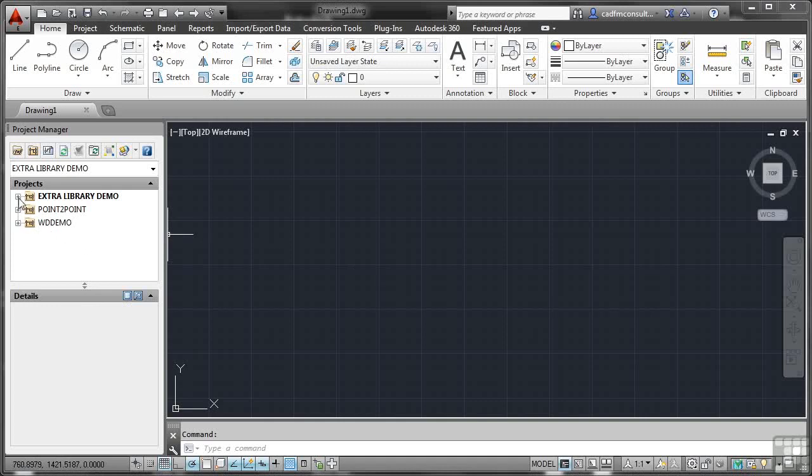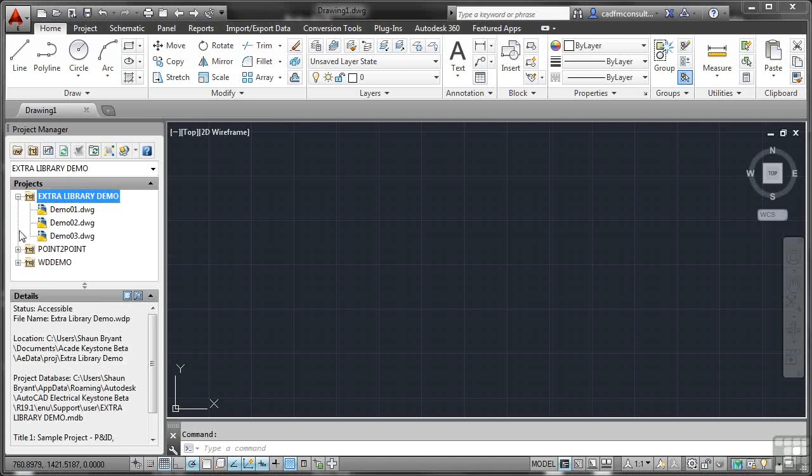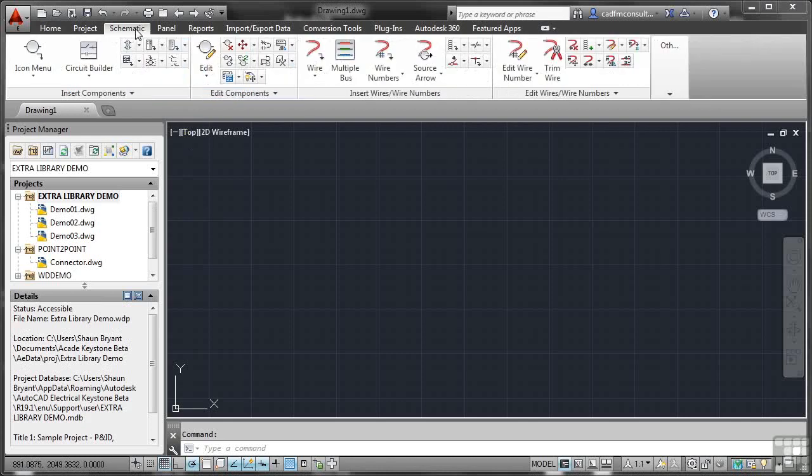You'll notice that we have some demo drawings in the Project Manager, like so. We will be using those later when we look at typical electrical drawing. Now, electrical itself provides you with libraries and standards within AutoCAD to generate standardized electrical drawings. So, for example, if I went up to the schematic tab here on the ribbon, you'll see that I've got an icon menu that I can use.